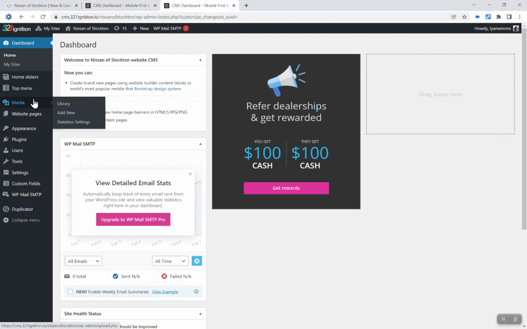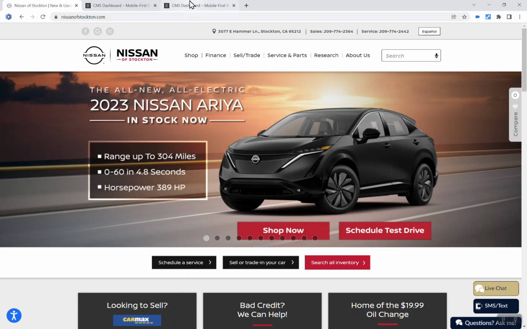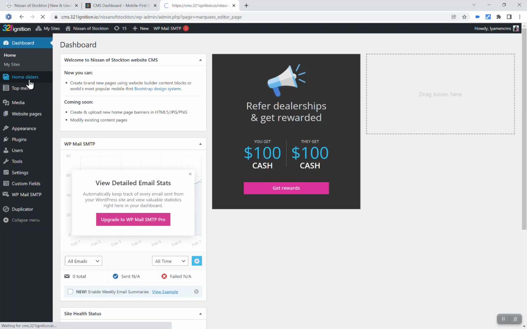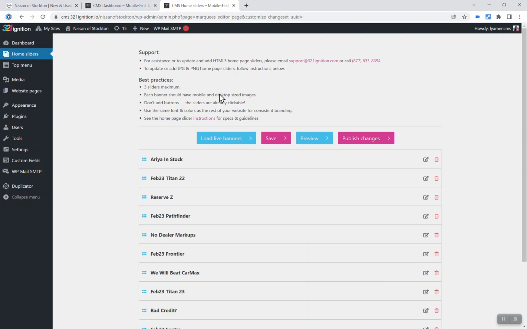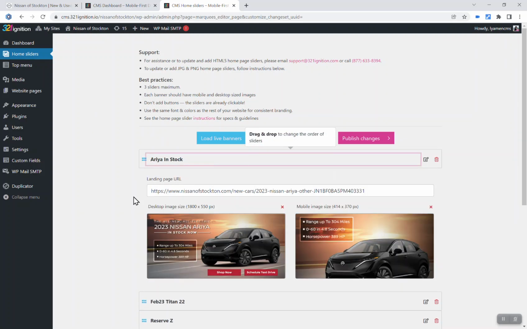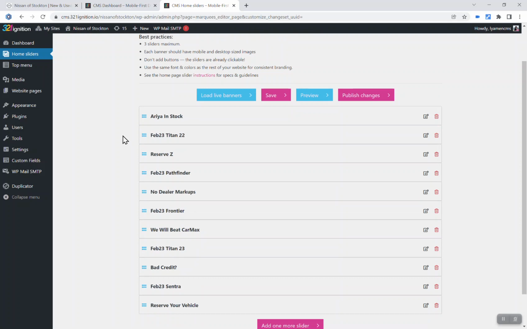Okay, so let's go back. Here's your menu. Let's say you want to update these homepage sliders. You would click on homepage sliders, and you will see the sliders loading here. This dealership has a lot of homepage sliders, which, by the way, we don't recommend, because the more sliders you add, the more JavaScript you're adding, and the more the website has to load new images.